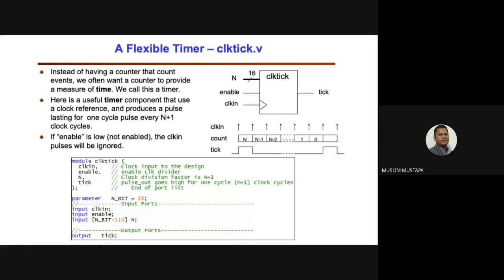So n is your input, and here is the parameter. A parameter is used whenever you want to use a declared n bit many times. Instead of giving a direct value, you can assign it to a variable. So you name it n bit and then 16. Whenever you want to change your design, you don't have to change the whole code. You just need to change the top part here. That's the advantage of using parameter assignment.